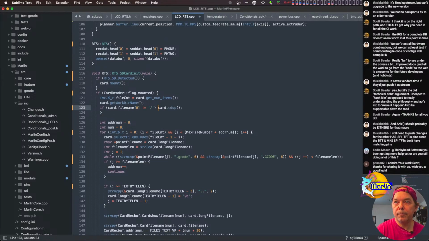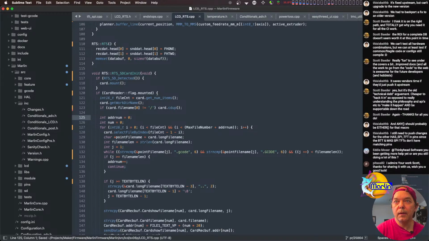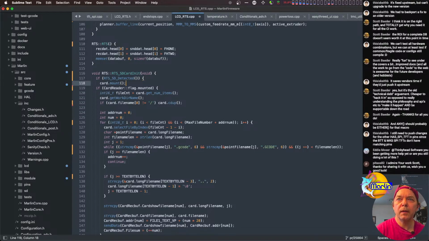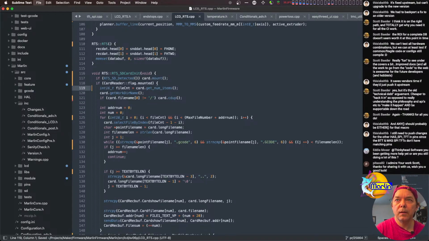CD up. It's an interesting one. If the file name doesn't start with a slash, then CD up. I wonder why. If SD detected, then mount it. Okay.